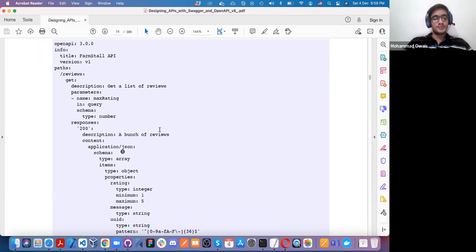Then we want the path. In the path, we are describing the slash reviews endpoint and what method we want to call. So we want to call a get method. Then, what should be the description for that get method? Get a list of reviews. The description is not necessary, but for better understanding and a better user experience, we define what this method will do. So that's why we are giving the description.